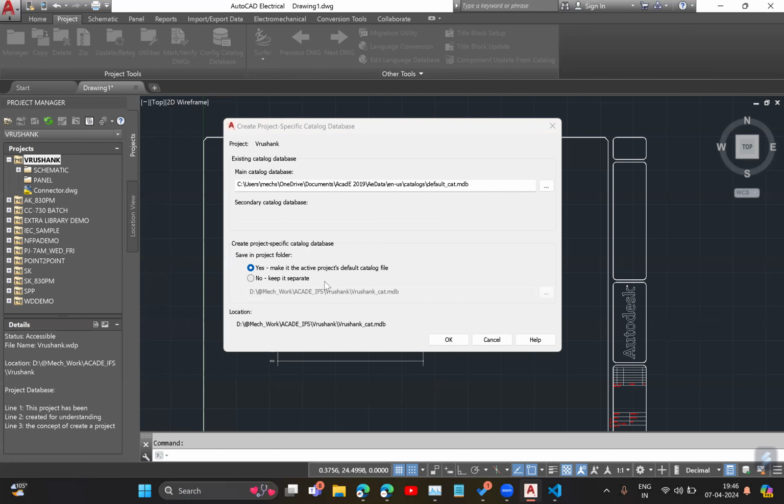Or you can keep it separate. I would like to keep it in the saved project and make it the active project default catalog file. If you don't want that, you can set it to a different location, create it, and later use it as a secondary database, which is also another option. But when you are delivering this project to the client, you should set it to the active project default catalog file. Currently we will save it separately at this particular location.